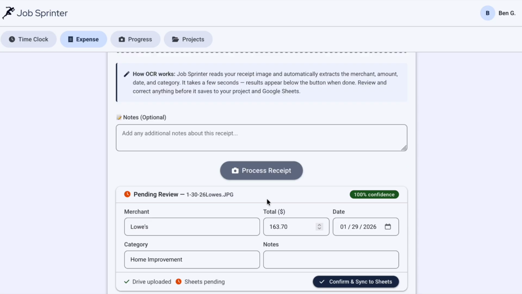Great, the OCR worked. We see that the merchant was Lowe's, the amount is $163.70, the date of the receipt, and then the category, and we can add notes. This category might not be quite right, so if I needed to change that, I could change that to, or anything else that I want. Similarly, the OCR doesn't always catch the name of the vendor, and sometimes I might need to make an edit. Okay, everything looks good here, so I'm going to confirm and sync to Sheets.